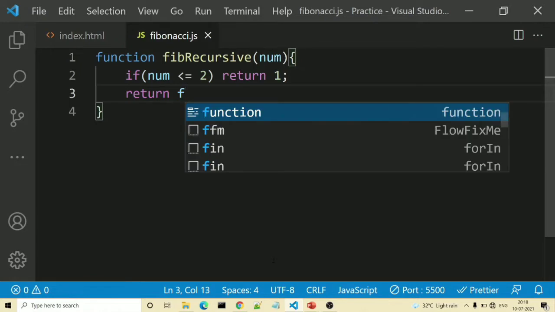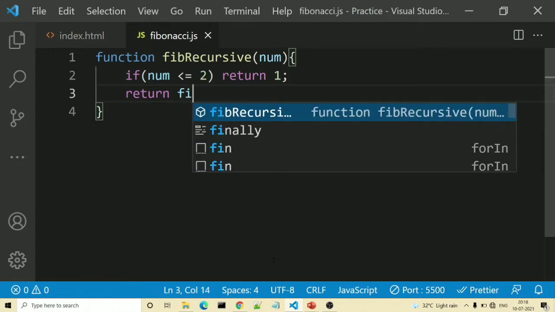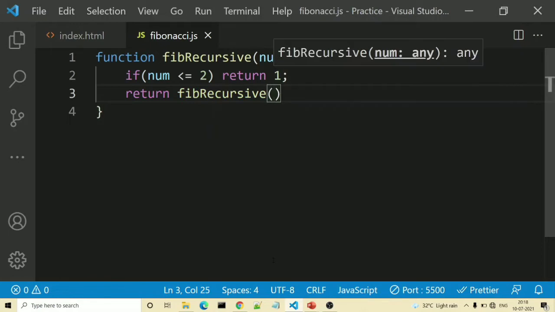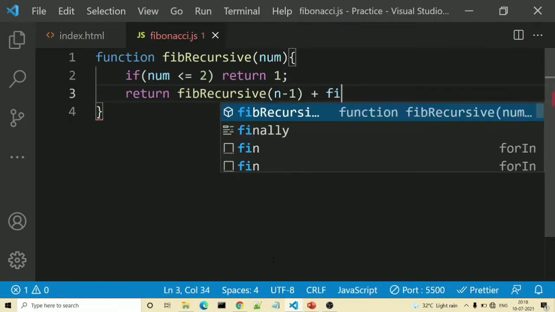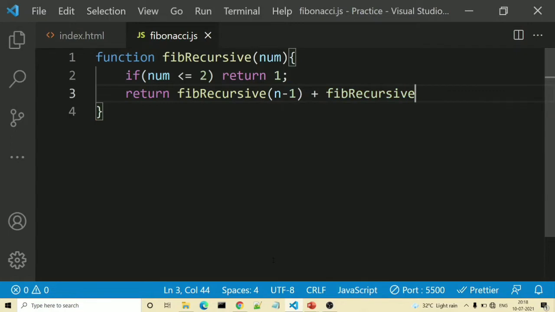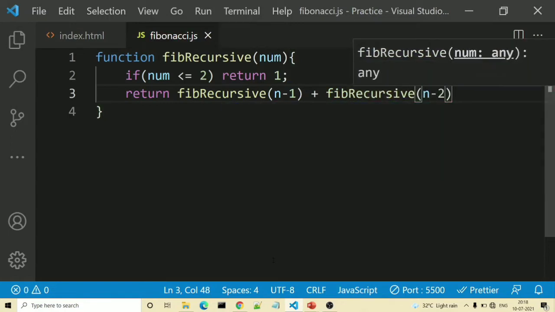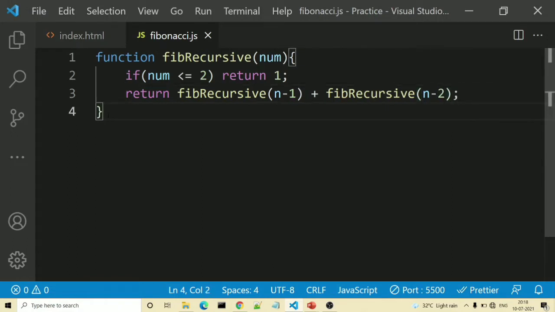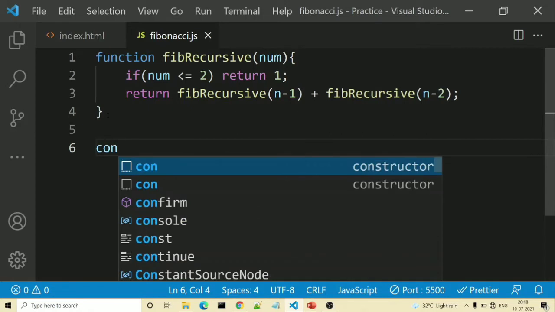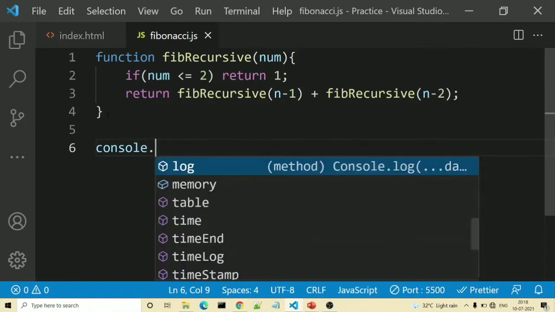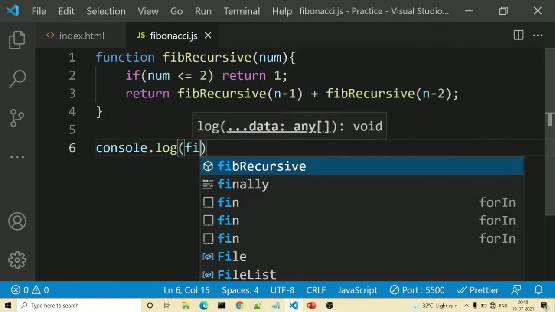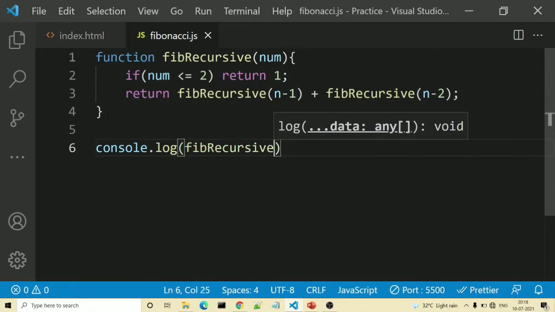So firstly, fib of n minus 1 and then fib of n minus 2 also. It is the sum of last two numbers. So n minus 2, and we are done. The code is very clear here. And we will call this function now using console.log statement so that we will be able to see the answer.